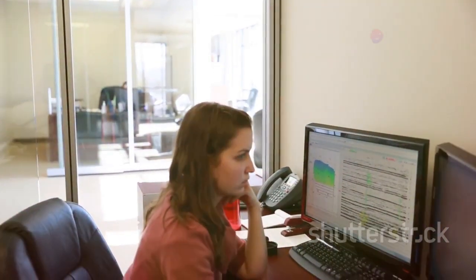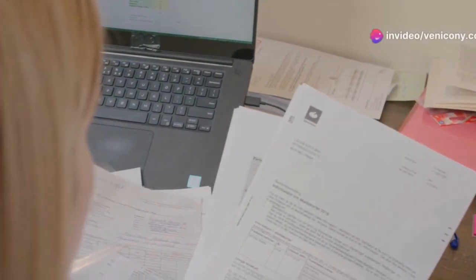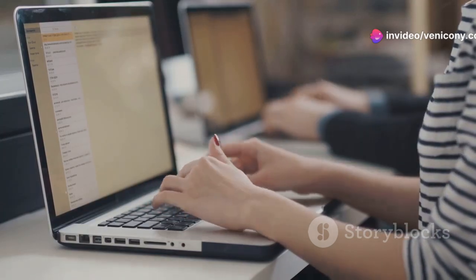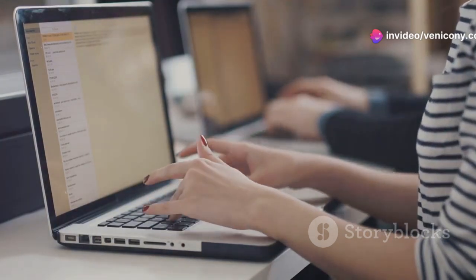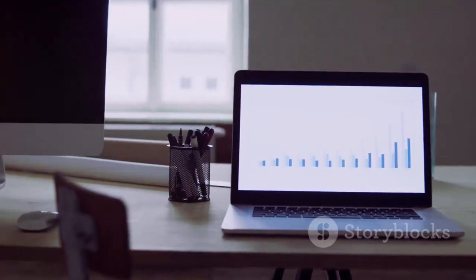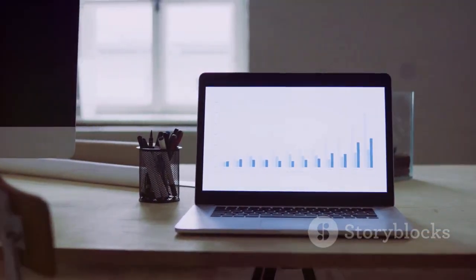Functions are predefined formulas that perform specific calculations. Excel has hundreds of built-in functions. These functions can be used to perform a wide variety of calculations. For example, the SUM function adds a range of cells. The AVERAGE function calculates the average of a range of cells.